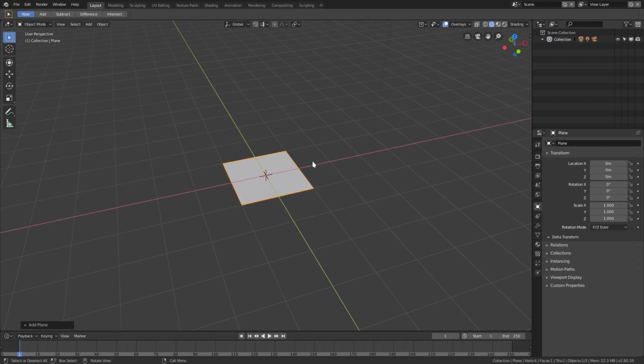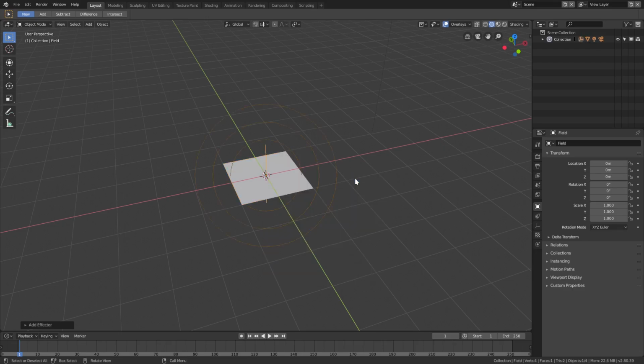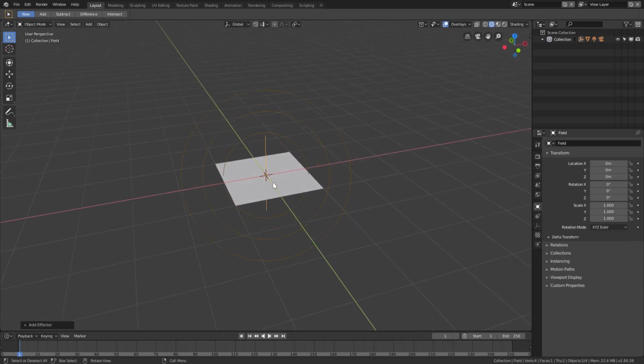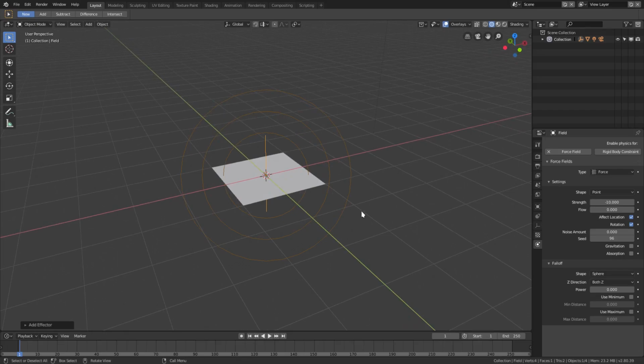We're going to go ahead and also hit Shift A, and in the same exact spot, hit Force Field, Force, and now we have a force field directly on top of our plane. I'll go to the force field tab, which is the last tab, which is also the physics tab. I will change the strength from 1 to -10. Hit enter on my keyboard to confirm that.